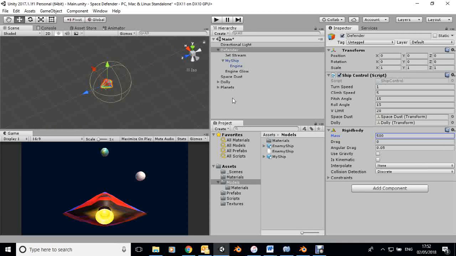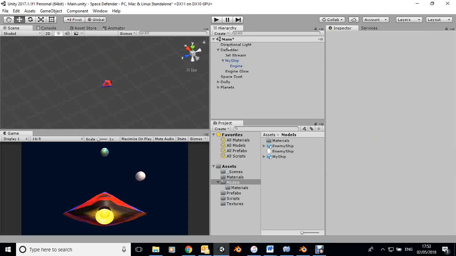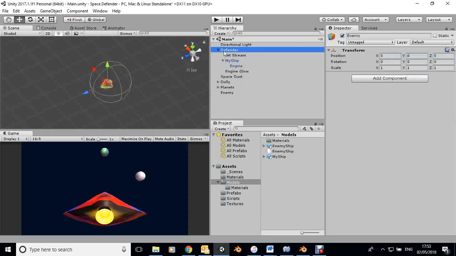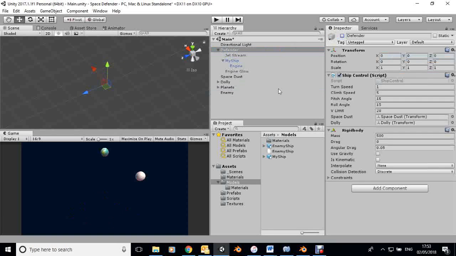Now the next thing I'm going to do is to create an enemy. So again, I'm going to create an empty object first. I'm going to call this enemy. And I'll reset the transform. Just going to put it right over our ship, but never mind, I'll just hide the ship for the moment. So I'll just tag it off.